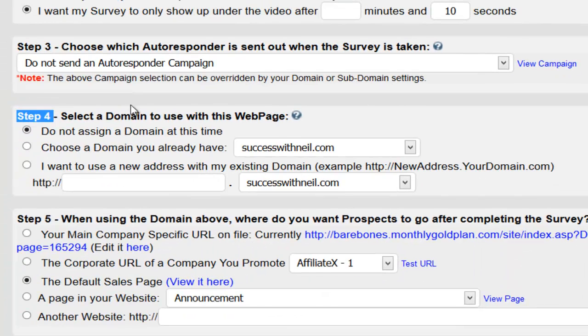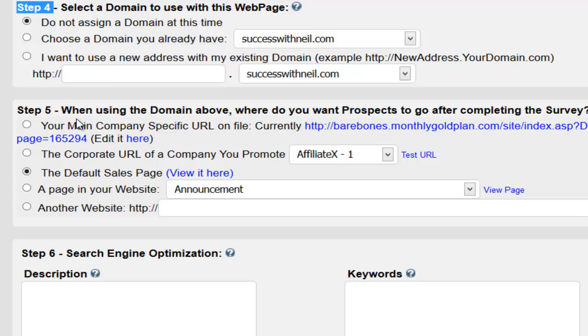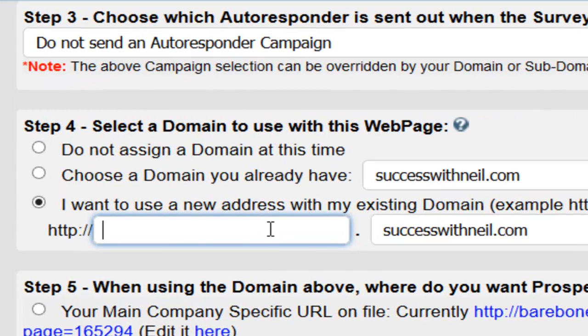Step 4. Select a domain to use with this web page. Well, one of the things that I love is I can choose to use a domain that I already have in my system, or I can create a subdomain on the fly right here on the spot. So I'm just going to call this lead capture for now.